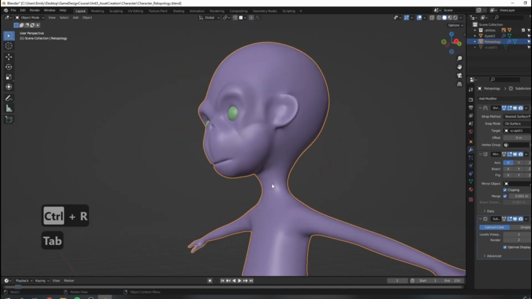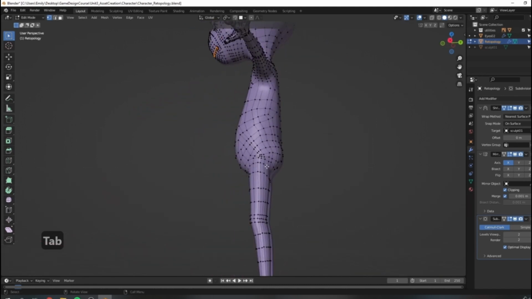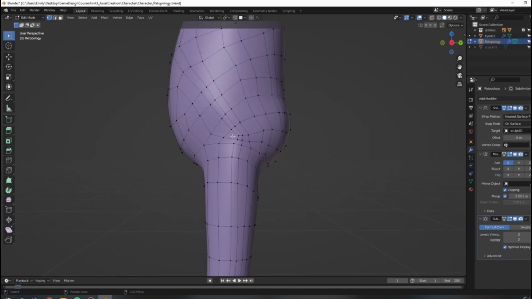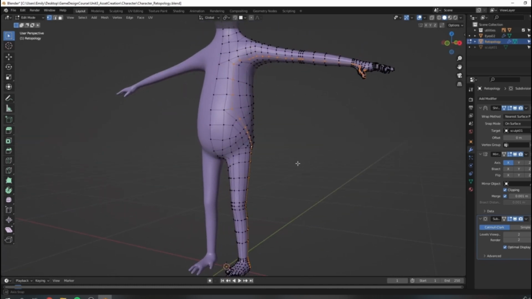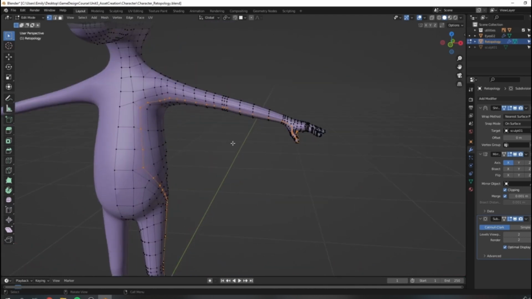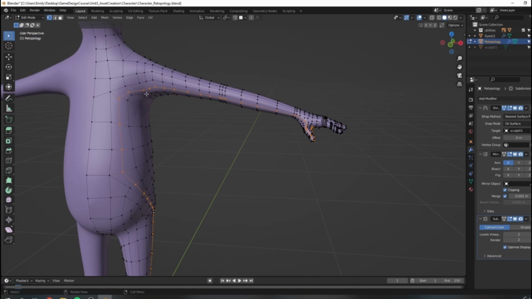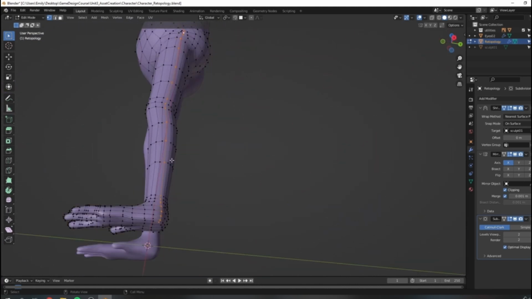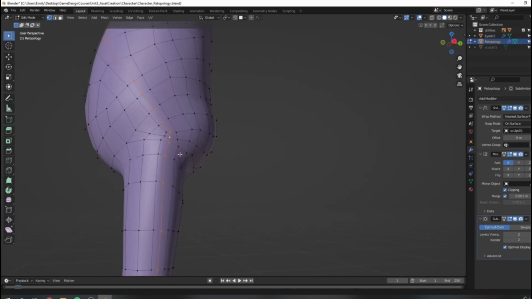Okay, I think that looks a little bit better. And there's also some pinching happening here in this hip area where we have a lot of density. So same thing here. I think I added this loop to get some more definition for the fingers, but because of the flow of my edges, it added it all the way down the side of the leg. And it's not really causing too many problems. It's just really in this area here.